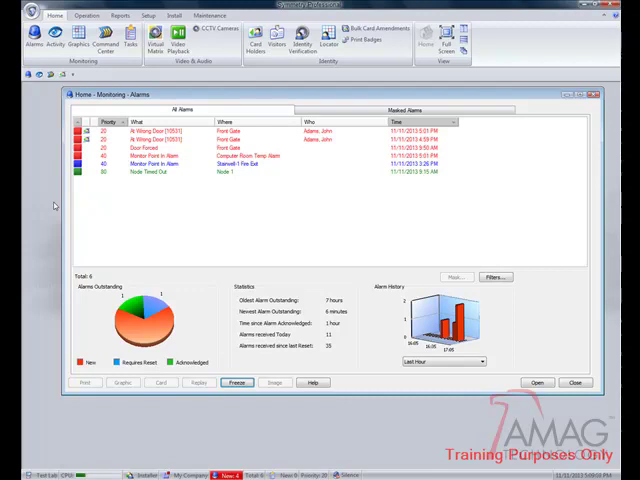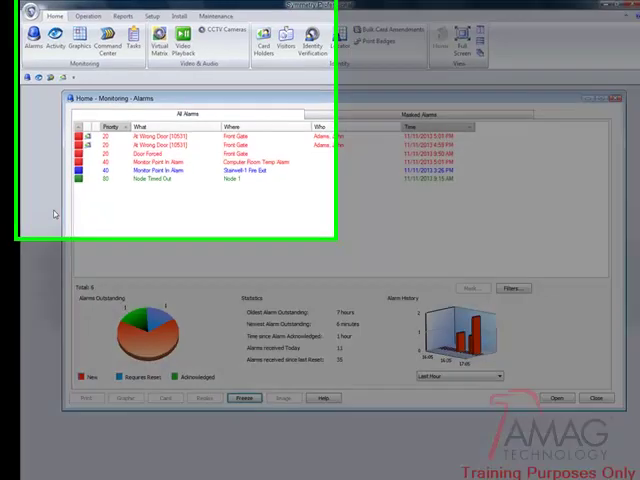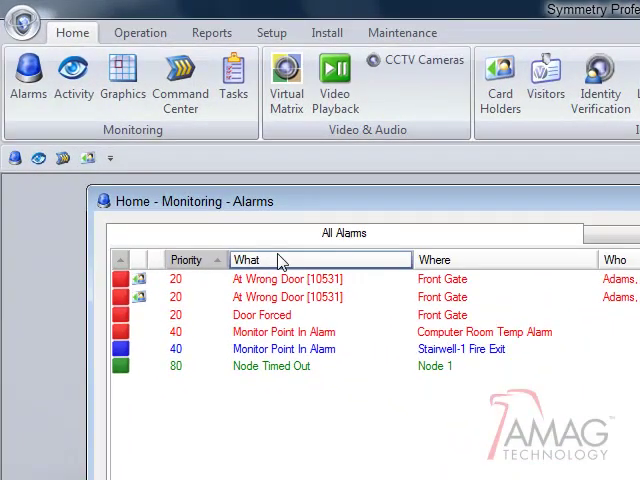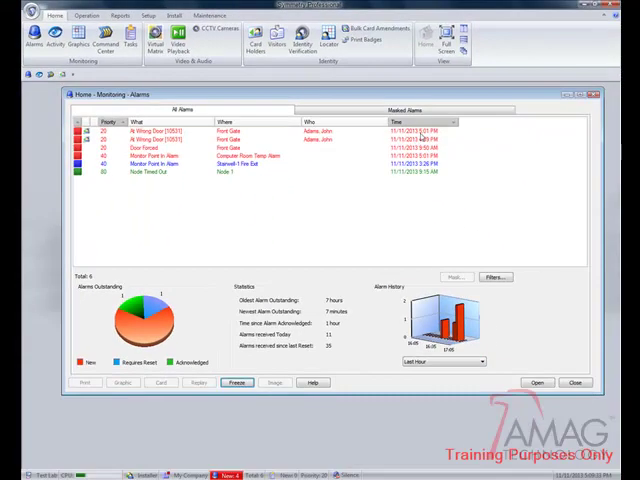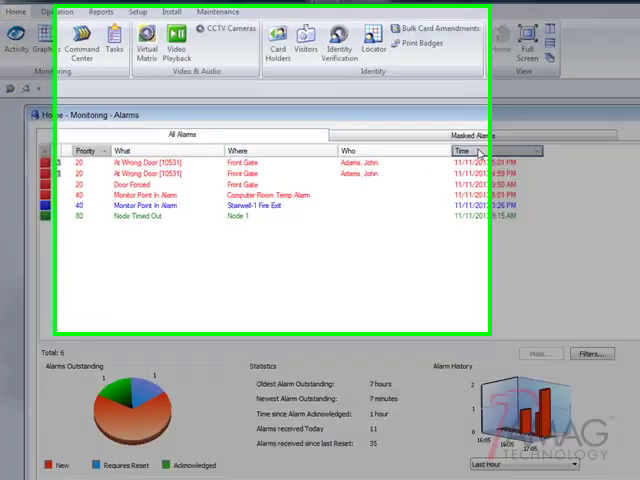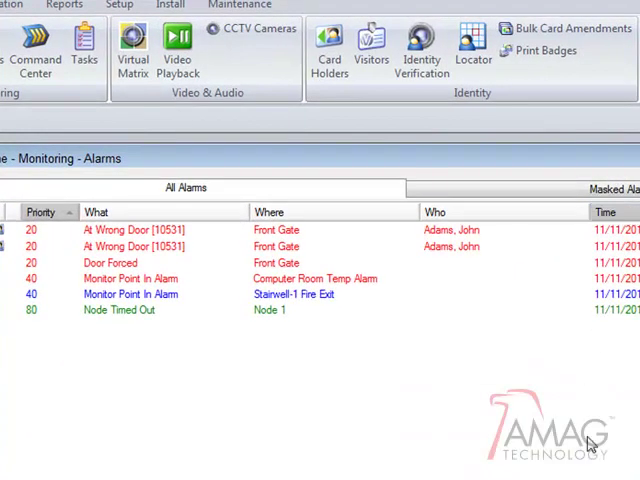The alarms list is similar to that of the activity screen. It displays what, the where, which is the location again, the who, which would be other details such as the name of the person who caused the alarm, the time, which is time and date. By default, alarms are displayed showing the hour and minute that they occurred. Seconds are shown if the Show Seconds for Transactions option is selected in the Maintenance Ribbon's Client Preferences screen.